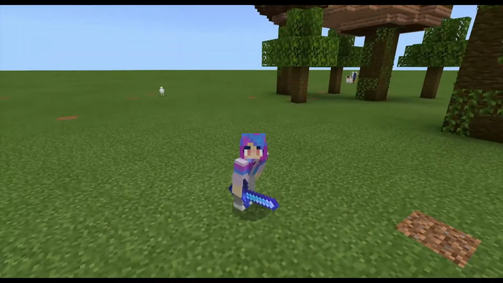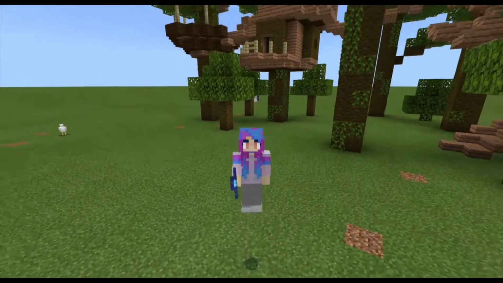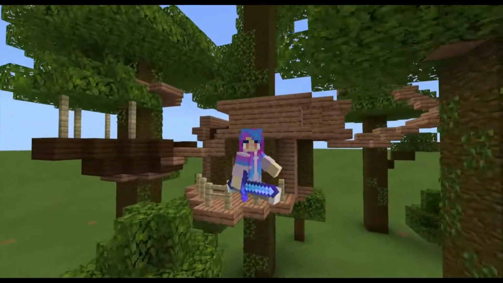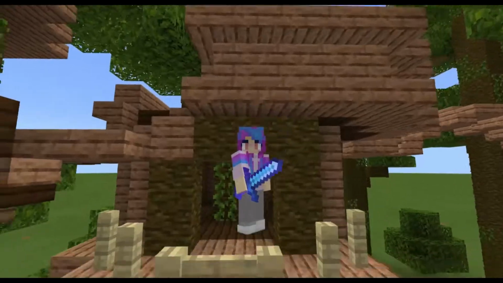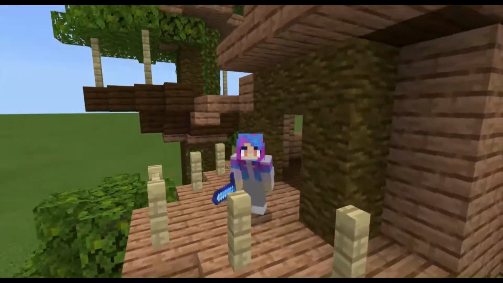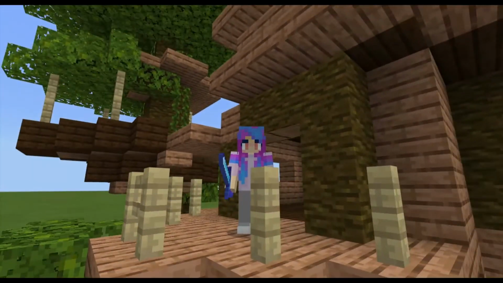I hope you enjoyed the video and I hope you enjoyed our Jungle Treehouse. I really did enjoy this build. I really do like it and I hope that you guys like it as well.